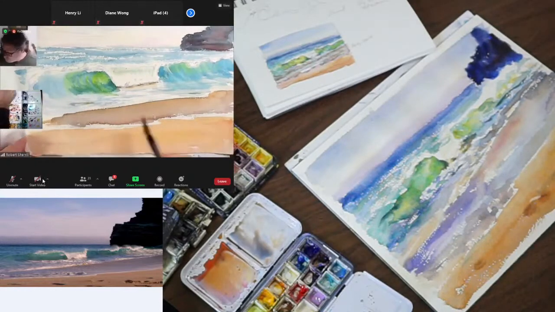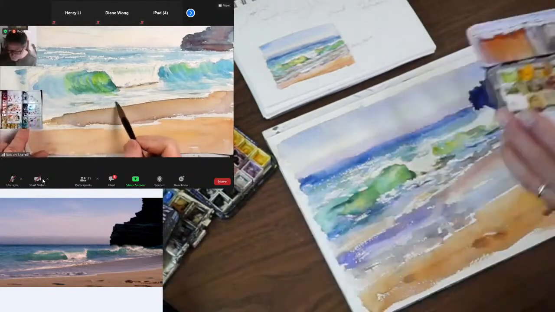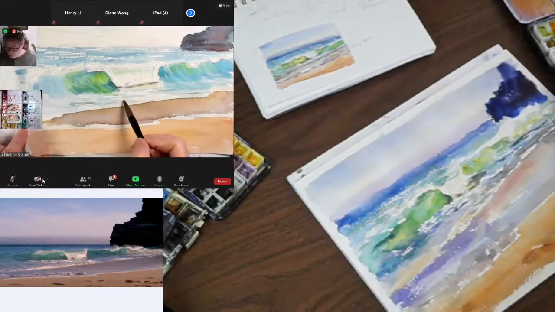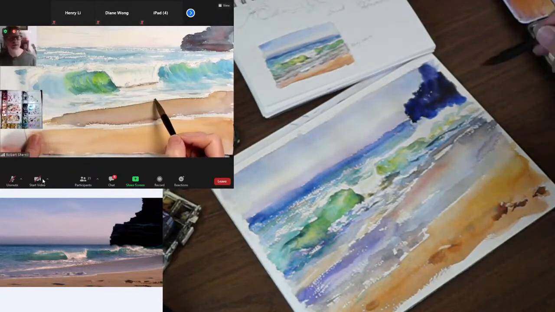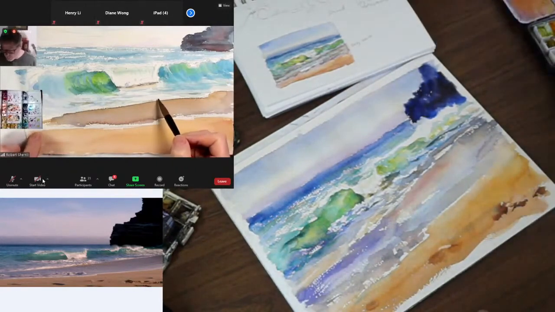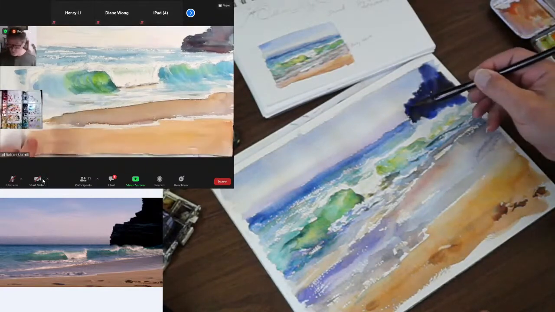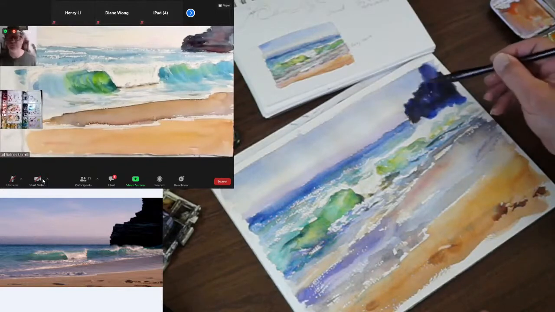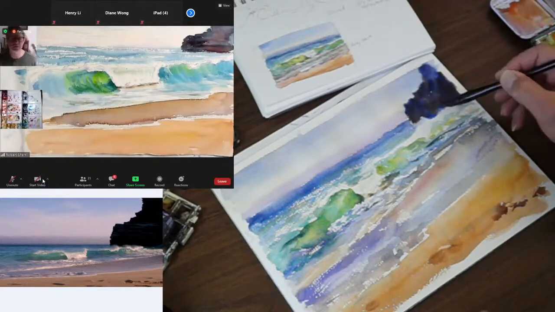Got a little dark though. I want it warmer, not darker. There we go. And I think in these foreground suds, you're getting sand mixing up in the suds, and that's making them warm colored. So you can choose to put that in there or not. I like the variety of color. You've got the blues and you've got the oranges.